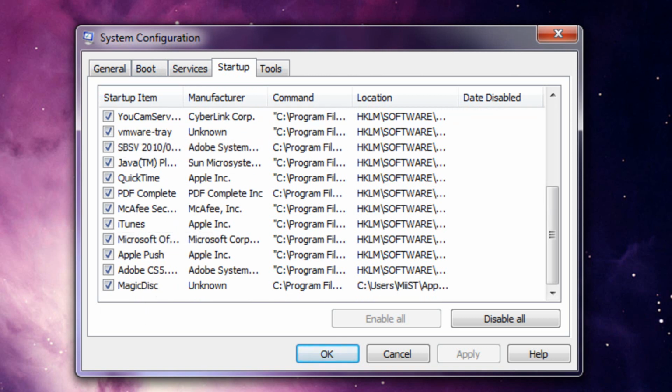So all the common programs that you know, like for example, Adobe CS5, Apple Push, Microsoft, iTunes, they're not that important for me to open up. Neither QuickTime, neither Java, these are not important. These will come in after, while I'm using my computer. So they're not so important.